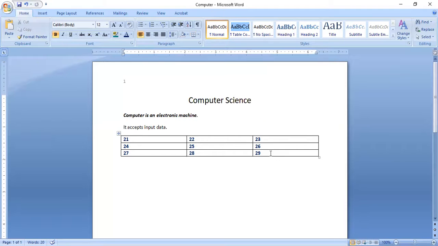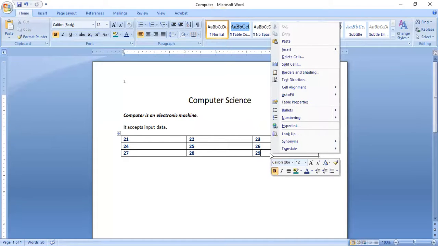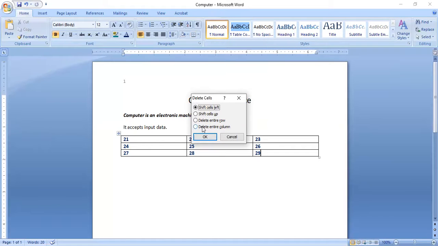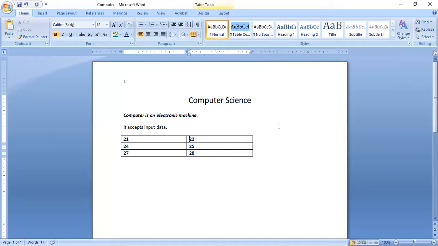Now if I want to delete a column, same thing. If I want to delete the last column, delete cells. Okay. The last option is there, delete entire column. So the third column will be deleted. You just observe. Now only 2 rows and 2 columns with the 3 rows. Okay. So now we'll continue with the further topics.